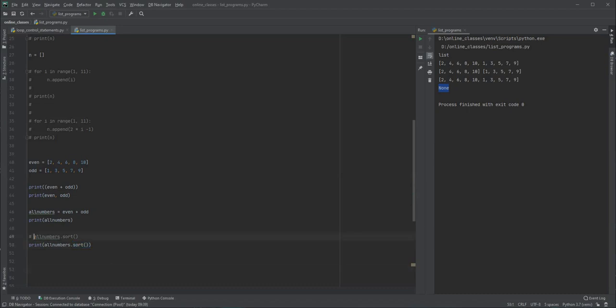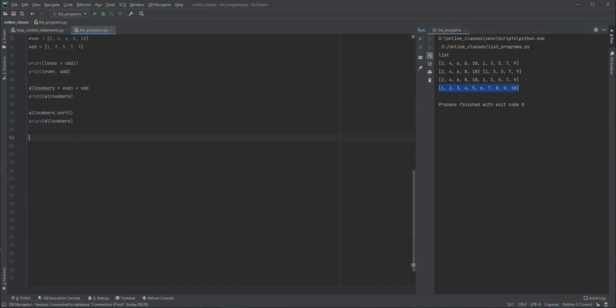So let us remove this comment also, and let us remove this sort function from here, and type it like this. Now if I run this, we are going to get the output like this. But we have one more function called sorted. The sorted function is there, that we can use inside the print function.